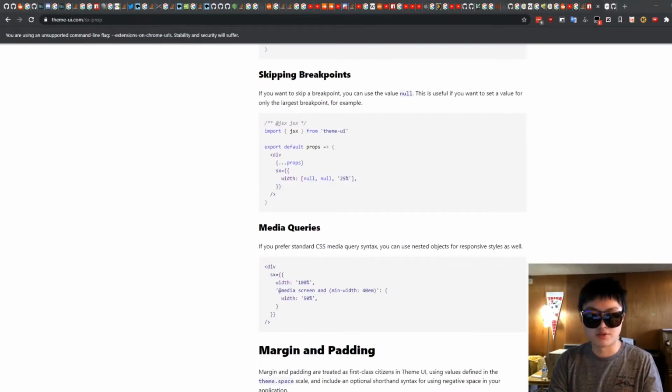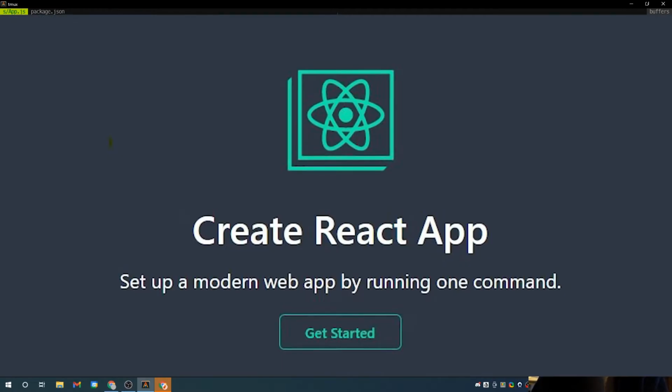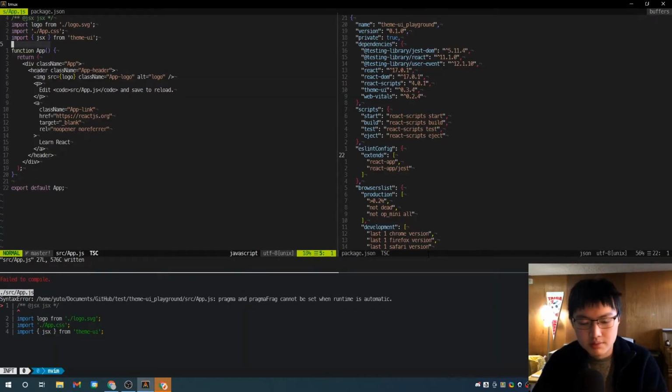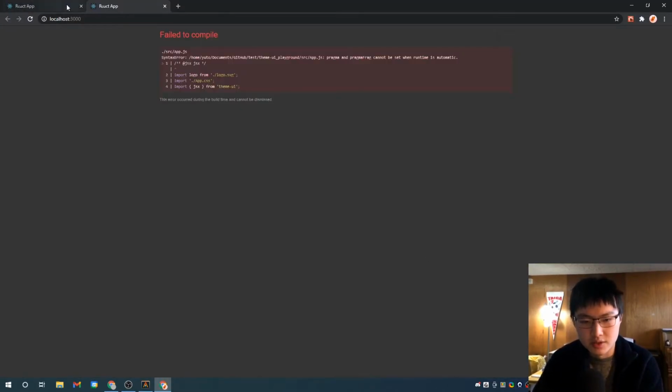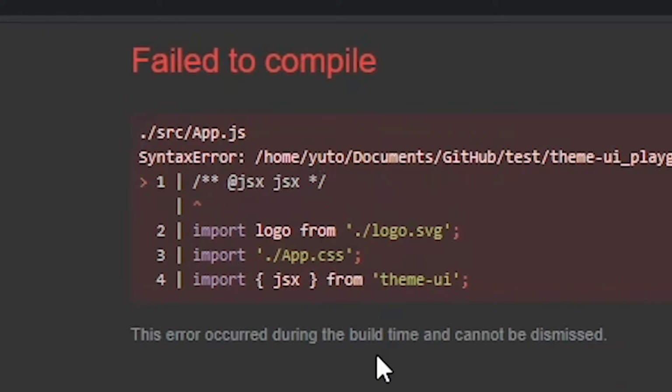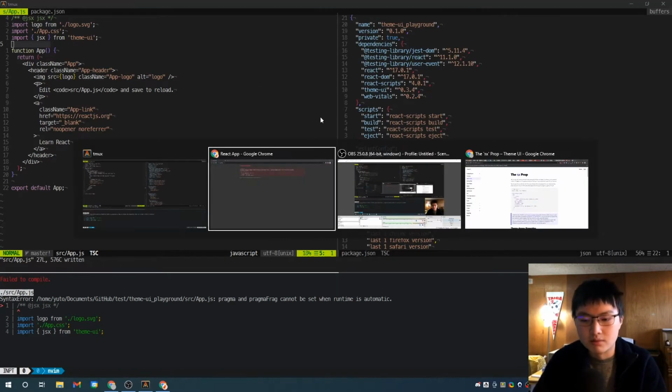I think we're ready to start coding. First problem of the day. This thing called Create React App has a script that basically lets me save the file, and it will automatically reload the new version into my web browser so I can see it. The problem is that using this JSX pragma comment from Theme UI breaks it, so I have to somehow resolve that.